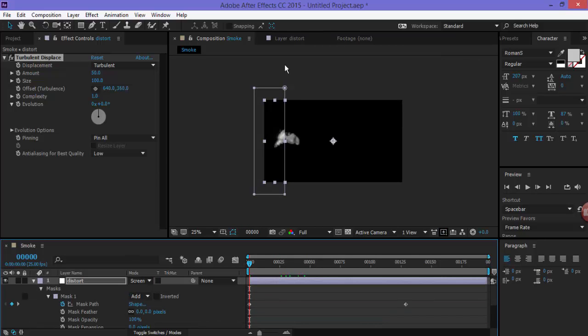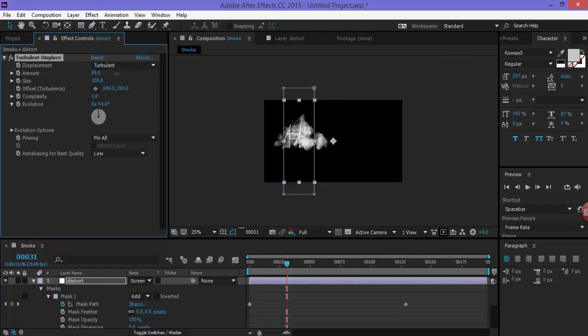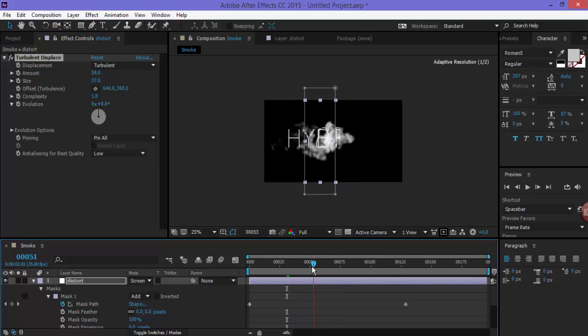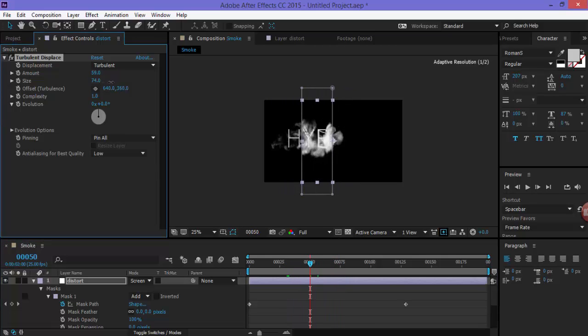Now once turbulent displace is on, you can play around with some of the settings. You can change the amount. Do you see how the letters are getting a little bit more crazy? And you can also change the size. So you can play around with some of the settings that you like. It really depends on how much displacement you want.